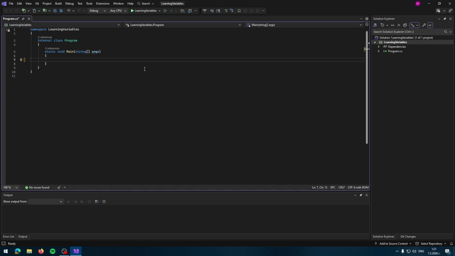You can give it different values and so on. Let's create our first variable in C#. So we come here in program.cs and write the following line.